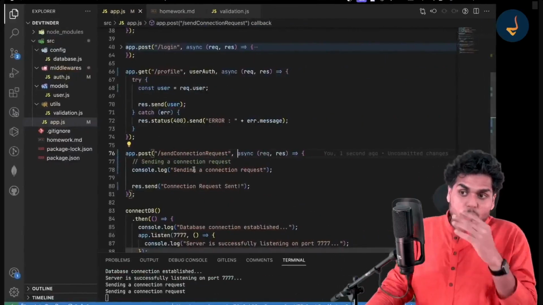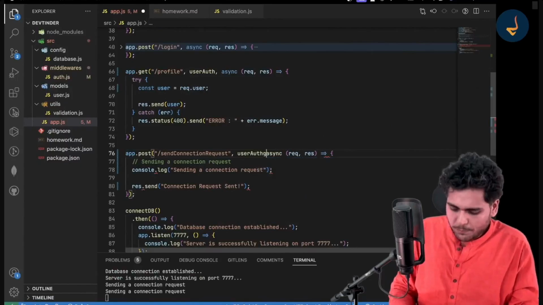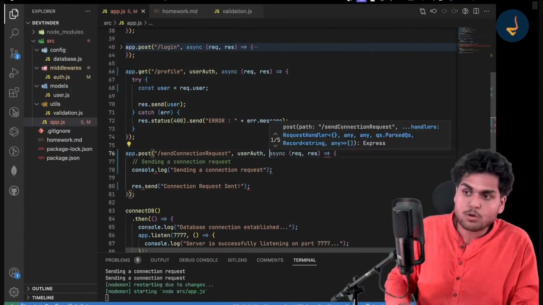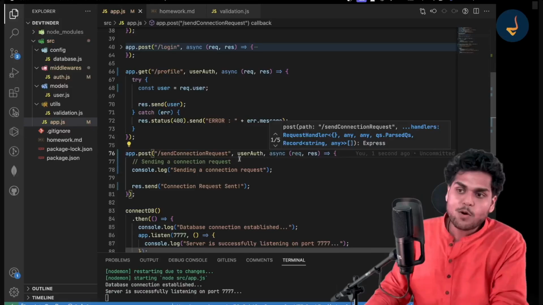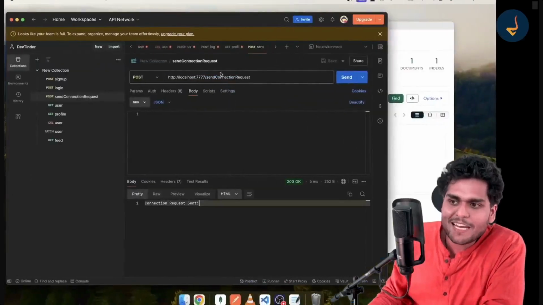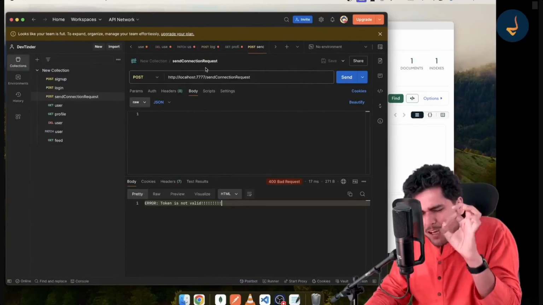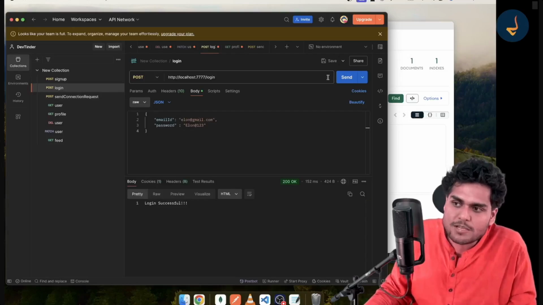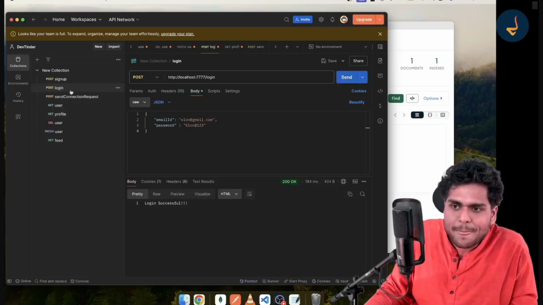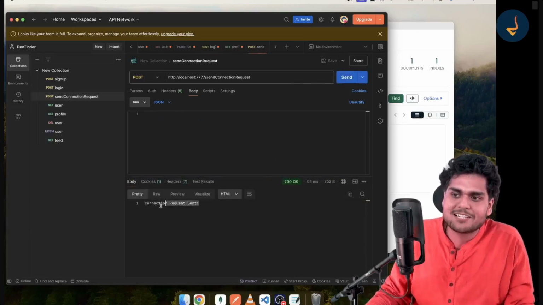If I want to secure this API, I just have to add user auth. If I add user auth over here, that's it. My API will be safe. Now if anybody is not logged in and tries to enter this, it says token not valid. This API will only be called when my token is valid, when somebody logs in. Suppose I log in using Elon and hit enter, now I can send the request, and it will say connection request sent.